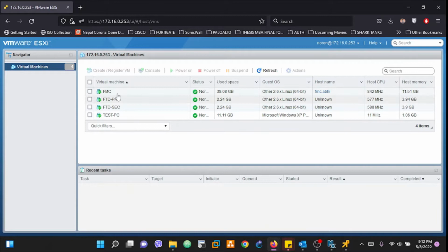This one is the virtual firewall. I've deployed the Firewall Threat Defense and similarly the Firewall Management Center and the test PC for testing these firewalls. Initially there are two firewalls: FTD as the primary one and the secondary one is FTD sec, and similarly this FMC is the Firewall Management Center to manage these two firewalls.